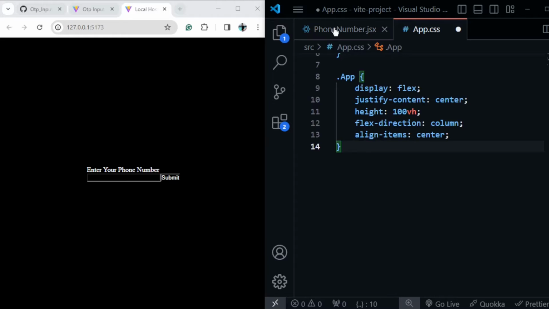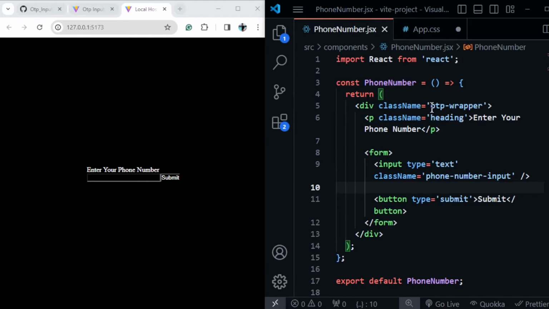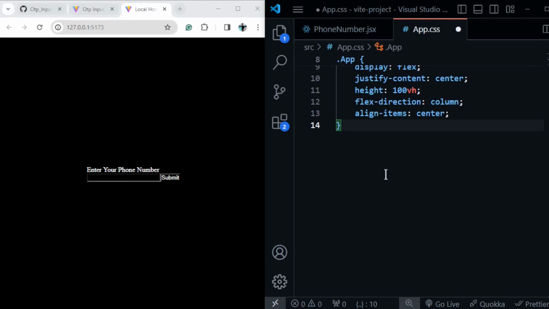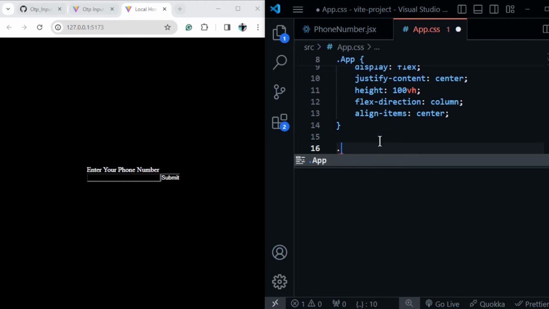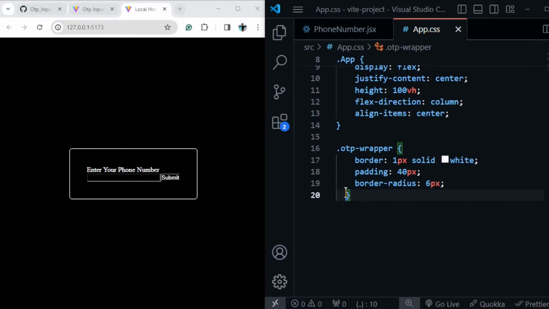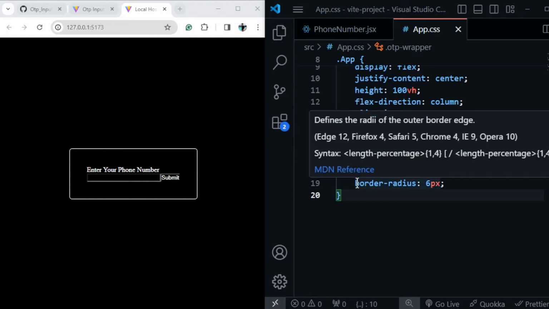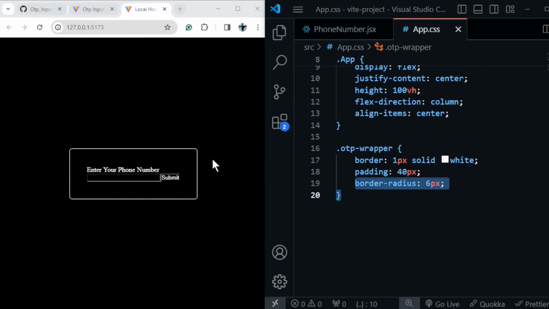Next I'll give styles to this OTP wrapper. I'll copy this class and come here. This OTP wrapper basically has a border of 1 pixel wide. You can see the border over here, and I've given some padding inside, 40 pixels. You can see there is some padding from the border to the input content, and I've given a little bit of radius as well. You can see a little bit of border radius at the four sides.